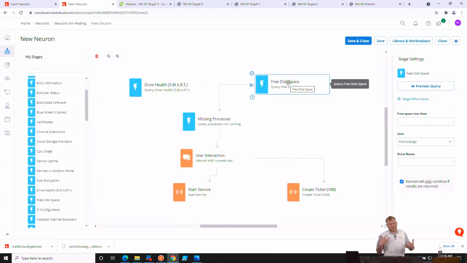So this kind of hyper automation at the endpoint is something that we call Neurons Healing. Neurons for Healing is specifically what it's called. That's going to help solve a lot of those problems. So our agent does self-healing on its own, where if a process is missing or something like that, it will replace it. You don't have to go and manage and babysit this. You would be creating these actions.